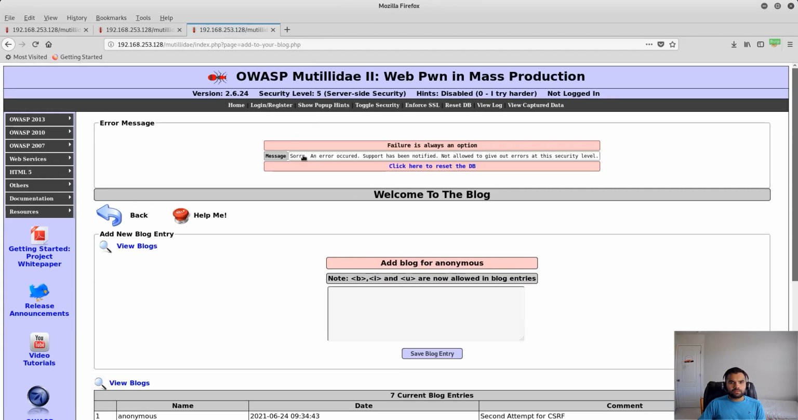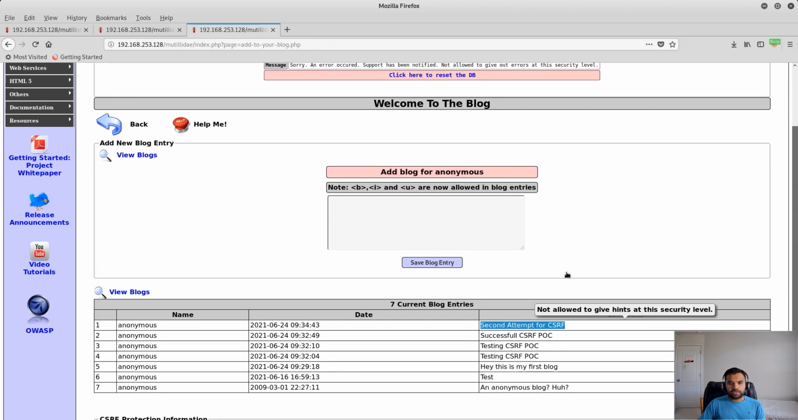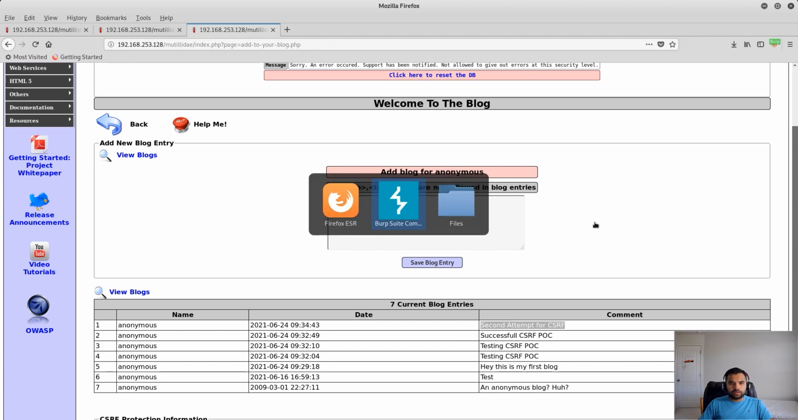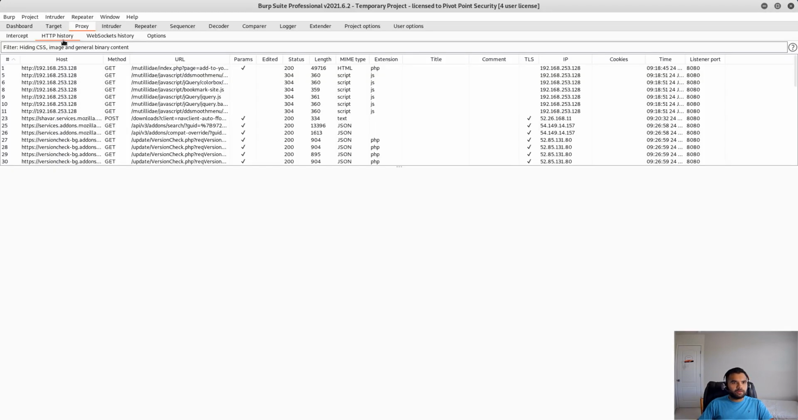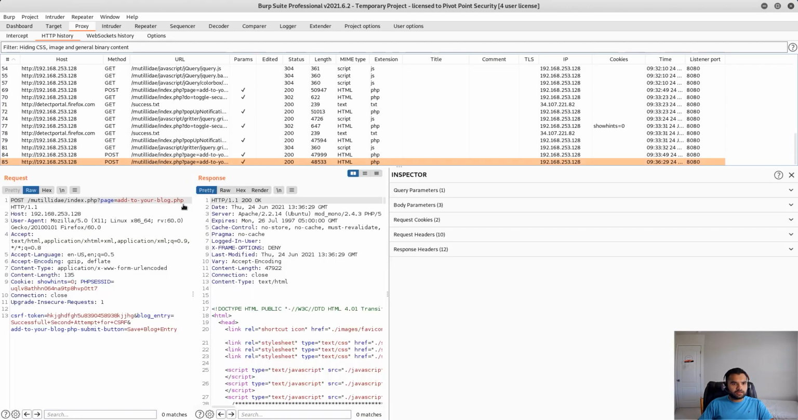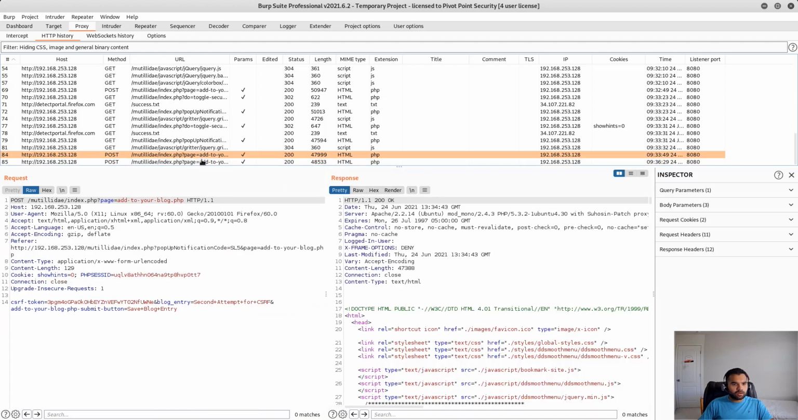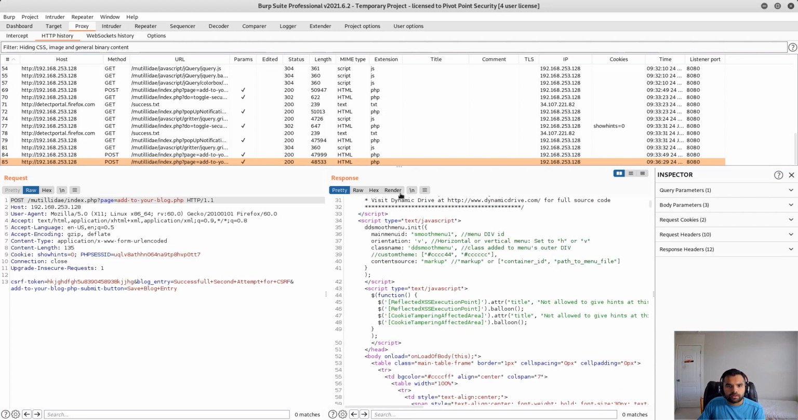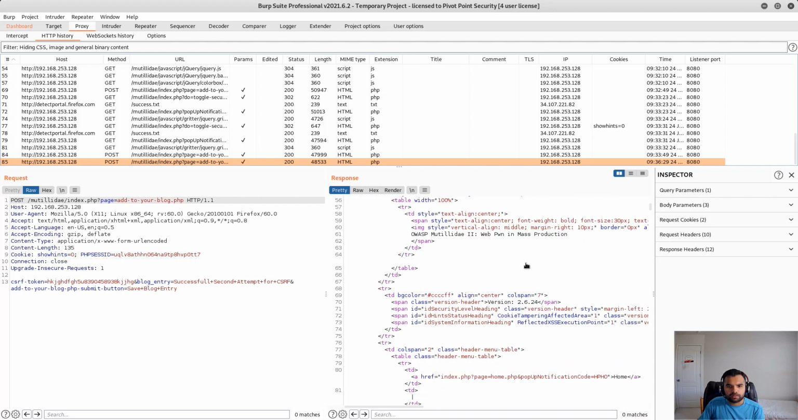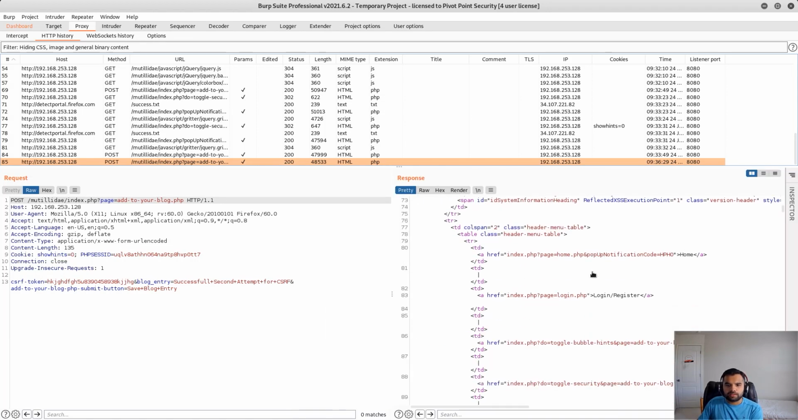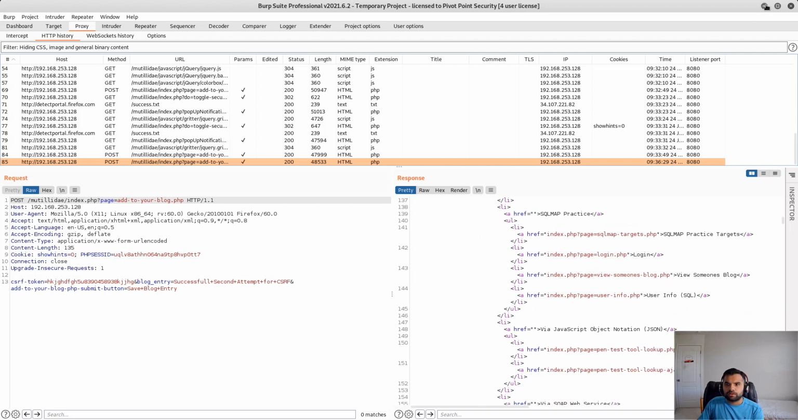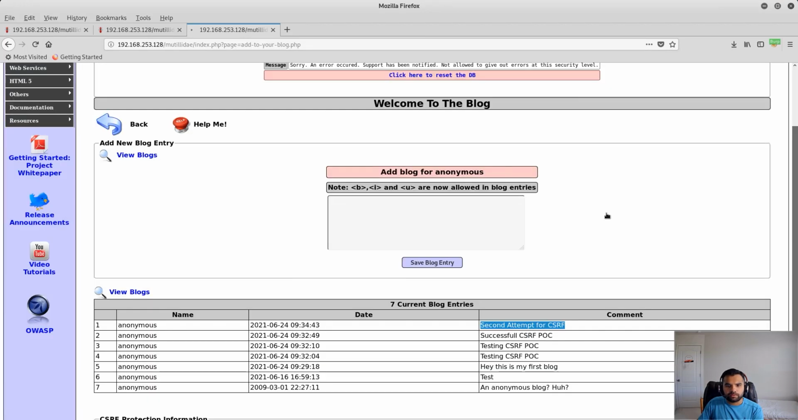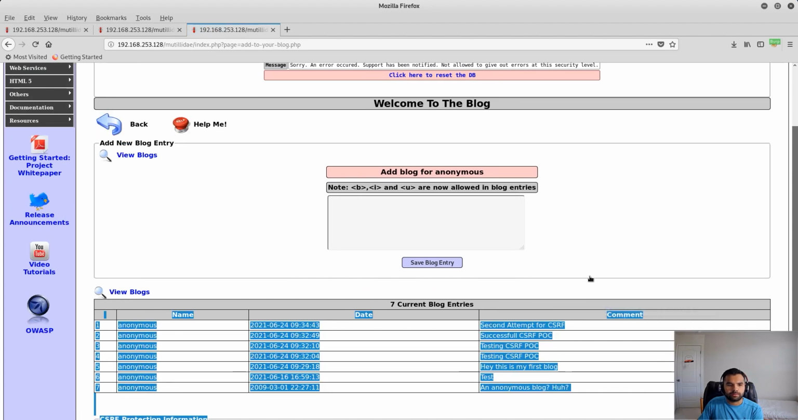It will say, sorry, an error support has been notified, not allowed to give out error at this security level. And as you can see, the second attempt of successful CSRF did not work. So maybe if we check out here, this one, I don't know if it got logged or not, but yeah, this is the one. Here we cannot see the error page, but you can easily search and our payload did not get executed. Even if we refresh here, the successful CSRF POC did not come through.